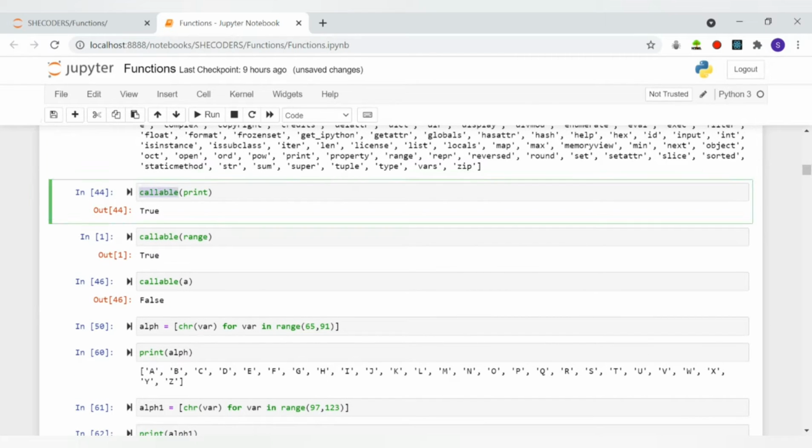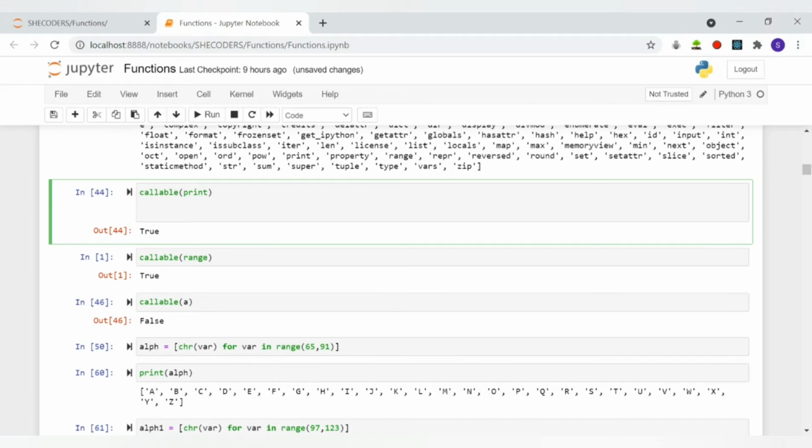For example, the callable function. The callable function checks if the argument provided to it can be called or not. So basically, is it a function or not? Functions can be called, but integers cannot be called, right? You cannot call an integer, you call a function instead. Since print is a function, we always write print and then provide the parenthesis, expressing that this has to be called.